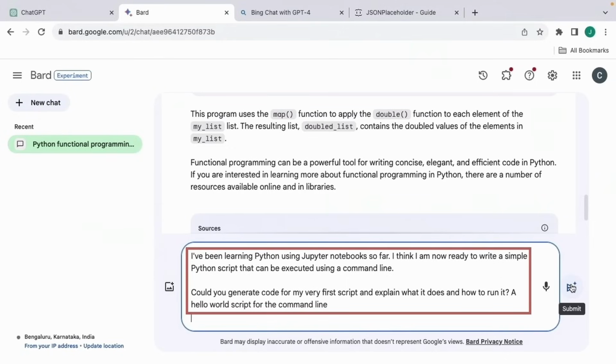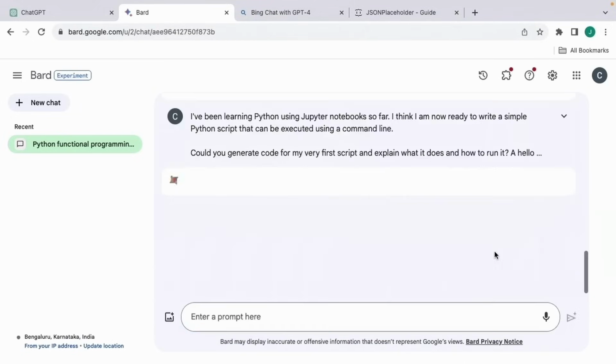I've been learning Python using Jupyter Notebook so far. I think I'm now ready to write a simple Python script that can be executed using the command line. Could you generate code for my very first script and explain what it does and how to run it? A hello world script for the command line. We're just getting started after all.